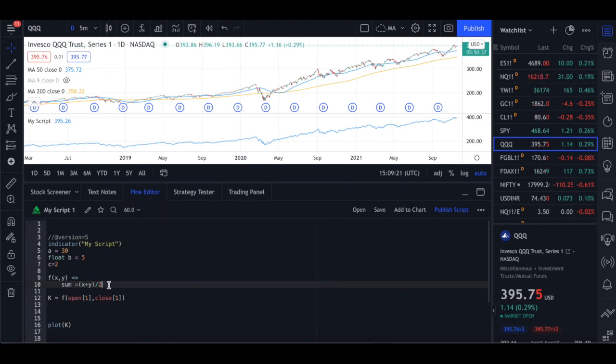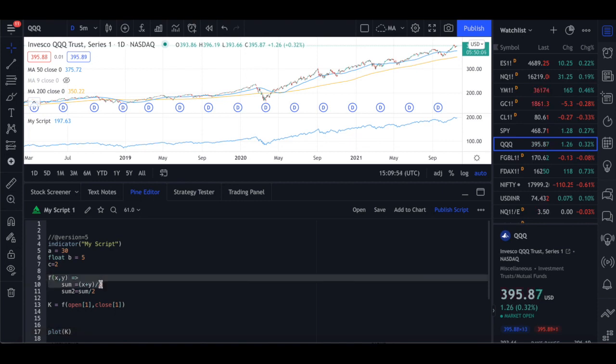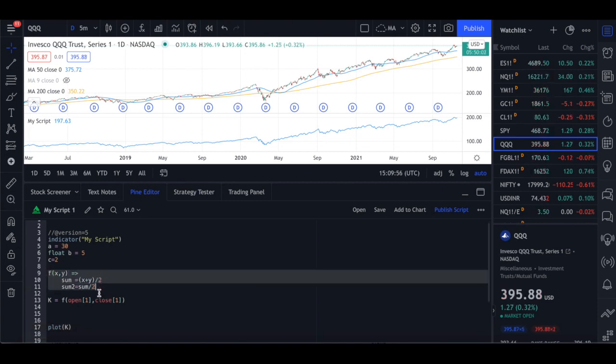You can actually do many things to the function. Before, remember, I told you that it only executes the last line, which is what's being returned by the function. So let's say sum of 2 is equal to sum divided by 2. Now we'll get a completely different chart, because what's returned is the last line, which is assigned to the function, and that's what's assigned to k, and that's what we plot. So this is pretty much the usage of functions in version 5. It's almost similar to version 4 as well, but it's really good to use functions in your code. You can simplify the code a lot.